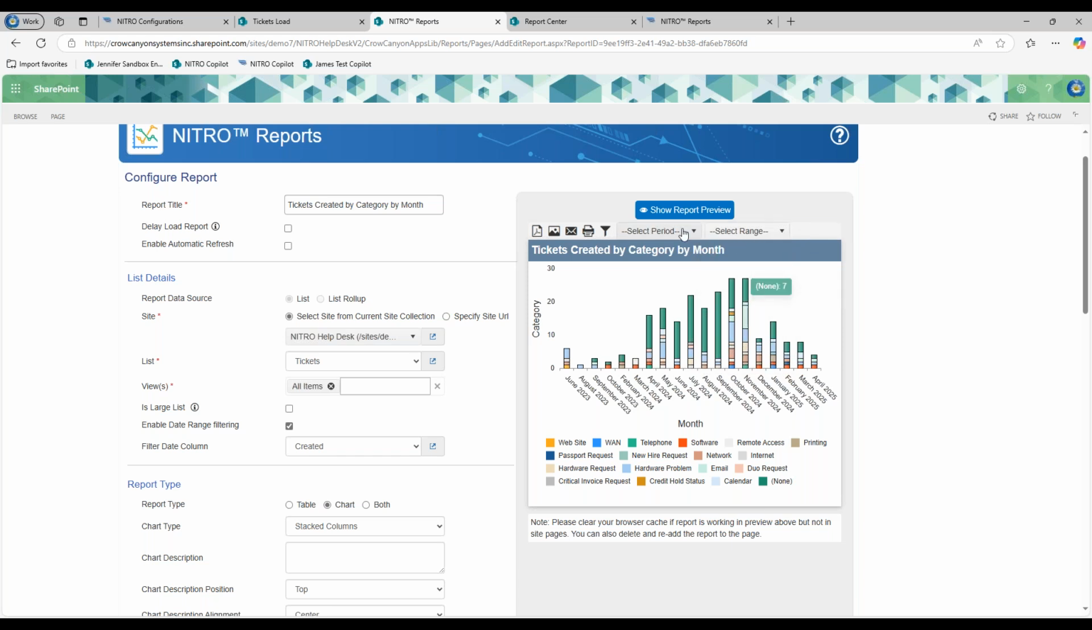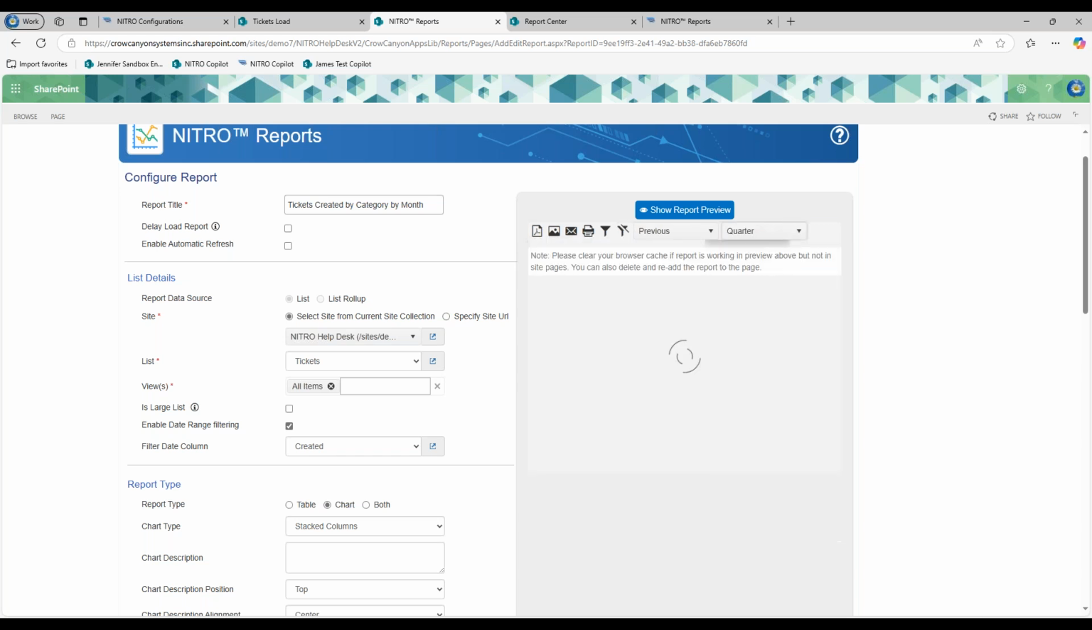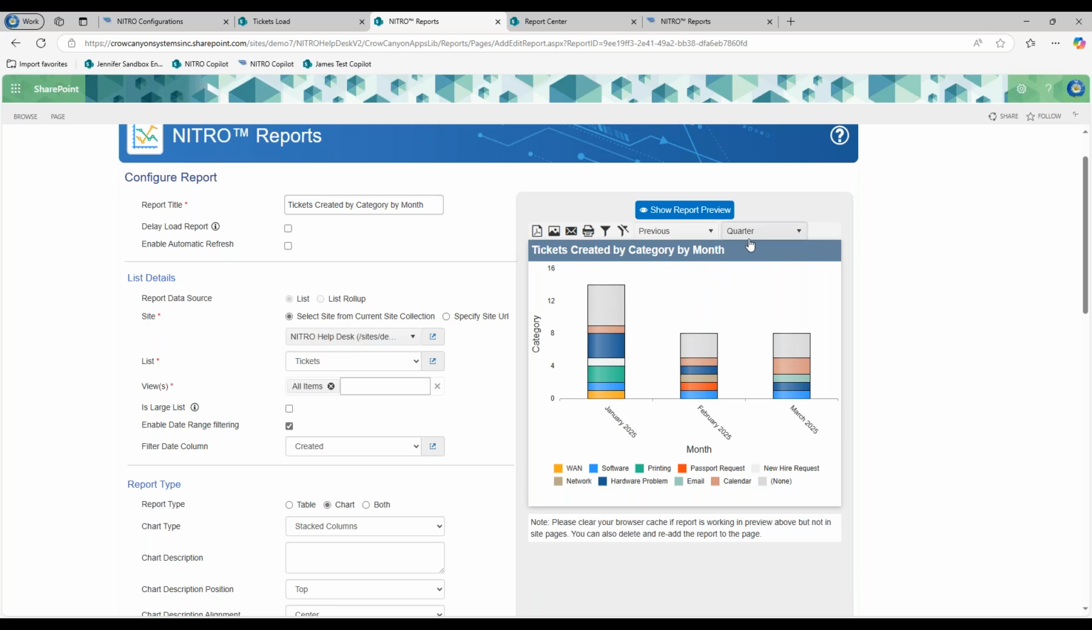And so in a simple scenario, I'm going to look at the previous quarter. What this is going to do is bring me all the tickets that were created in the previous quarter, which would be January, February, March of 2025, since we're sitting here in April of 2025. Looking at the previous quarter of 2025 for January, February, March.